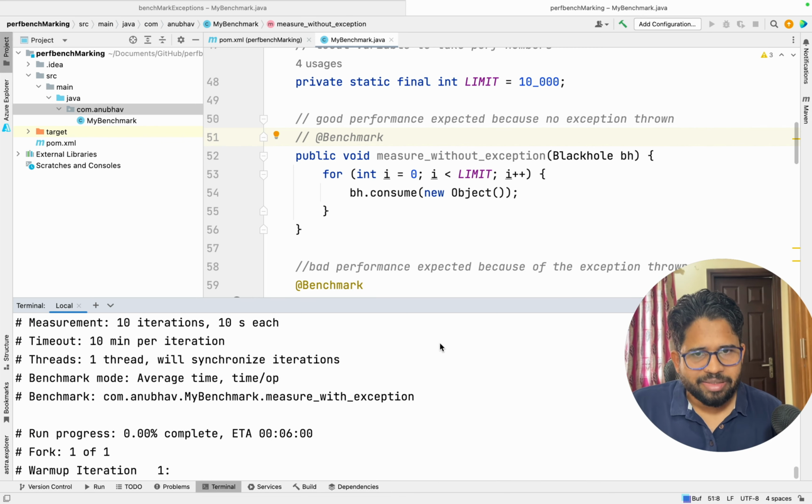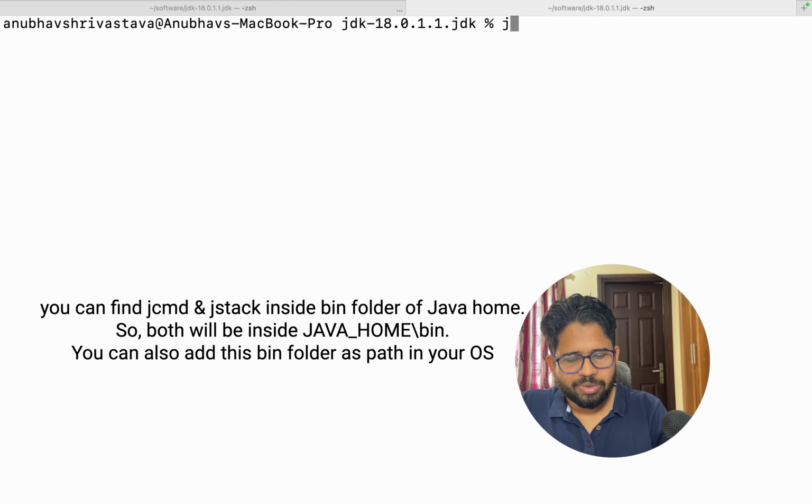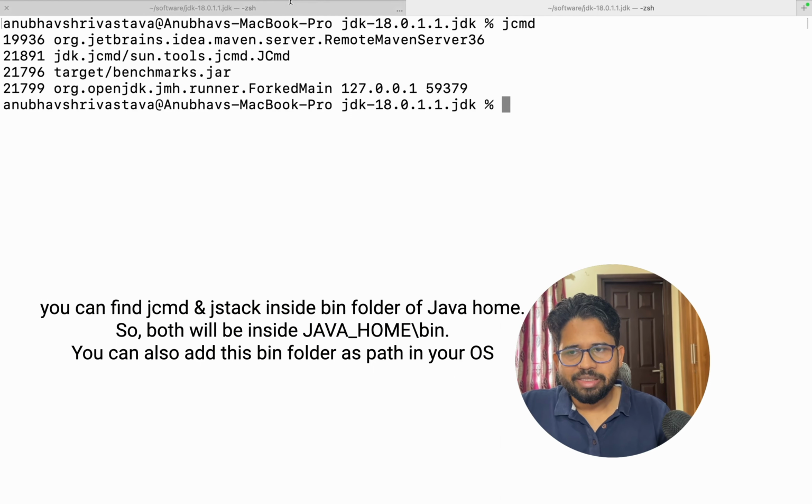Let me take the thread dump. Taking a thread dump is fairly straightforward. You just first have to find out the Java process ID against which you need to take the thread dump. So jcmd. This gives us the process ID against which we need to take the thread dump. In this case, it is 21799.